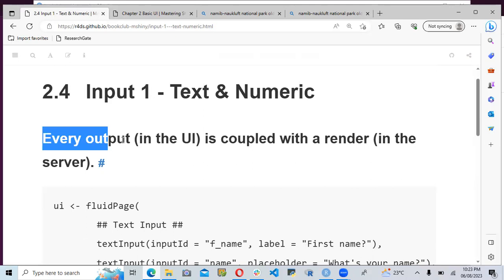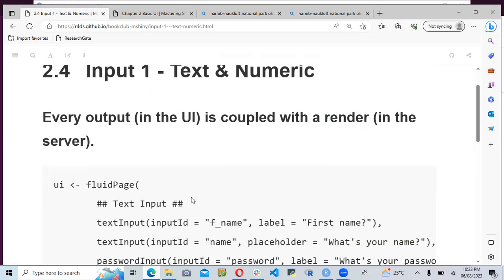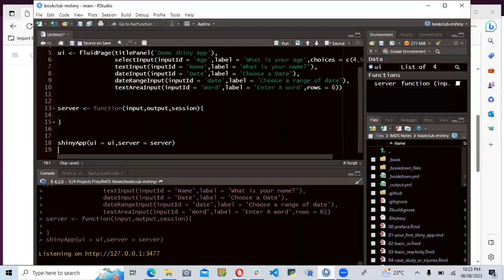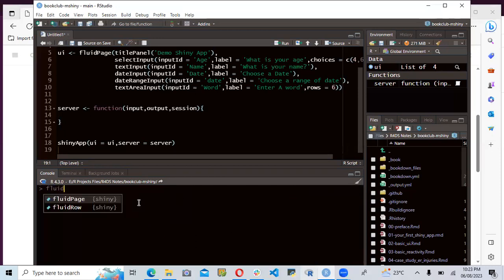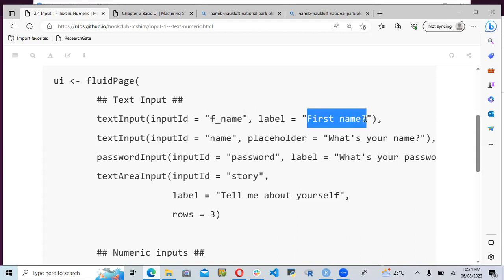So just as I said, every output in the UI is coupled with a render in the server. So we have a UI, which is a fluid page, which is a default HTML page. We can see that the fluid page is a div, an HTML opening div with class container-fluid, and this is the closing div. So this is just a default HTML page. Then we have text inputs. Within this text input, we have input ID f_name. Then we have the label, which is first name.